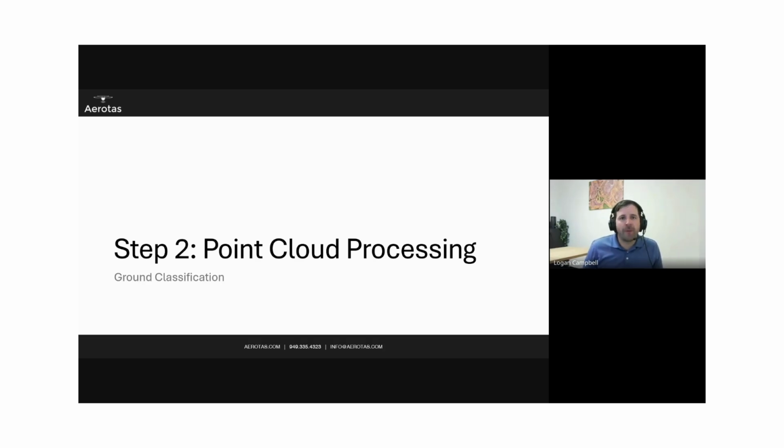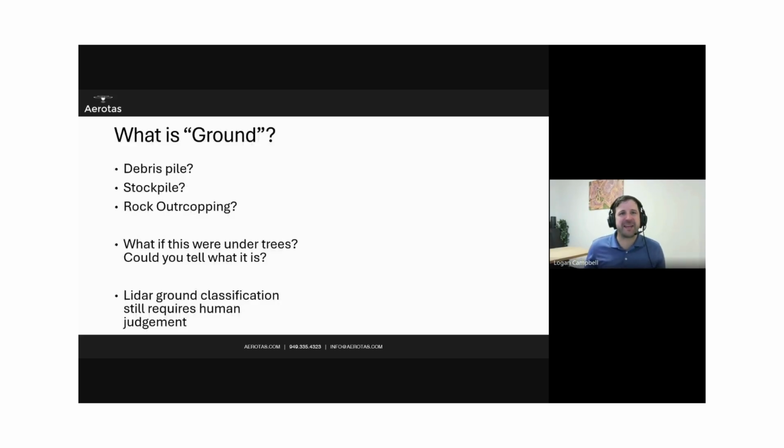So in basically everything we do, we start with ground classification, which is taking that raw point cloud and classifying it as ground and non-ground. And as usual, I like to take a step back and ask some of the trickier questions that few people ask. For example, what is ground? It seems like a simple question, but it really is hard, and in many ways is project dependent.